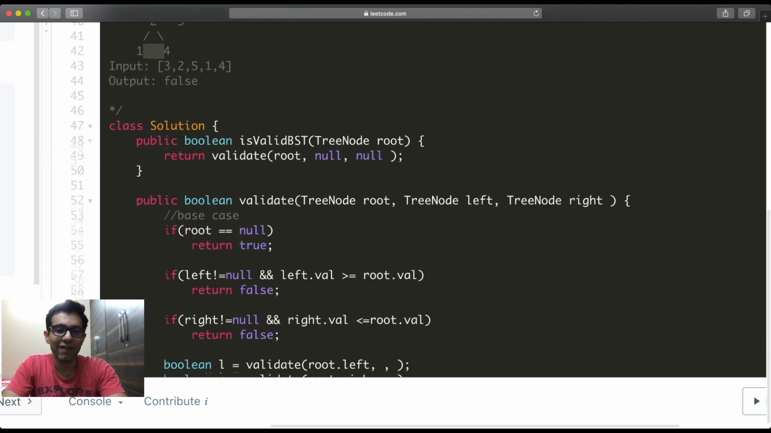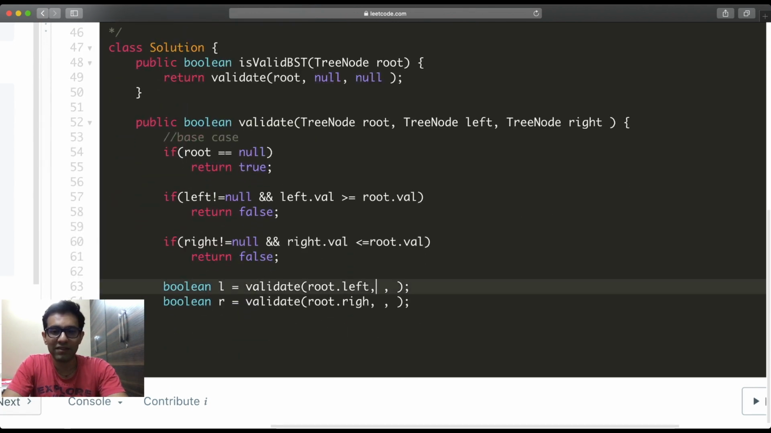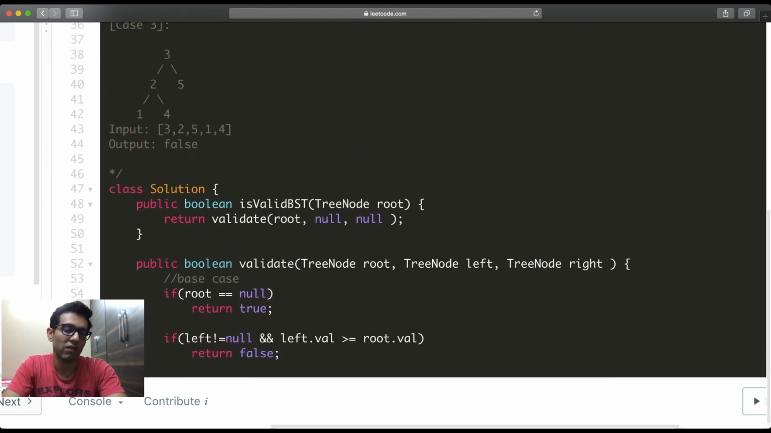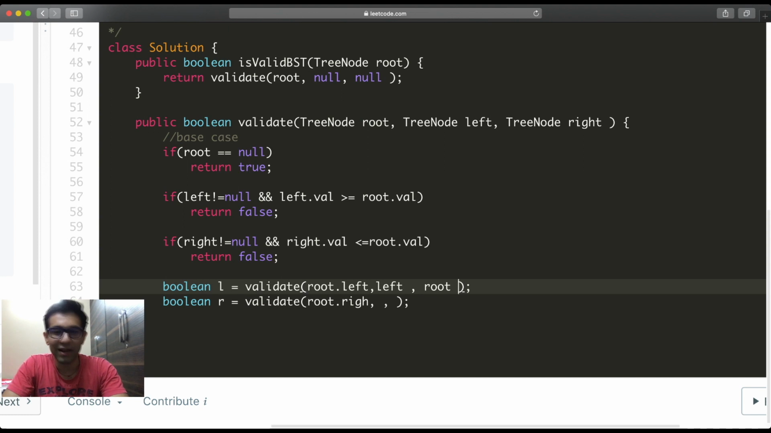So all we need is to keep the left as it is, and keep on sending the root value, like the parent value, in the subtree or in the recursion, so that let's say 3 goes into the next level and 2 goes into the next level, just like that. So this keeps the relation in check, and the left subtree should not be greater than the root.